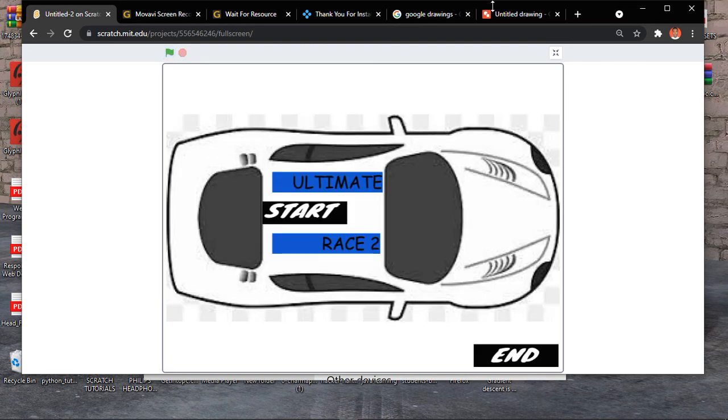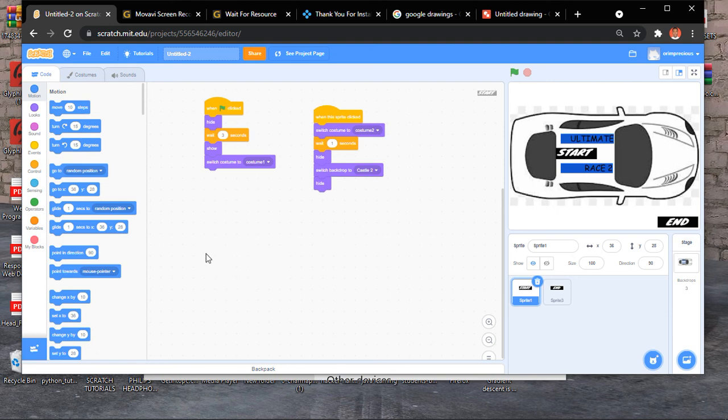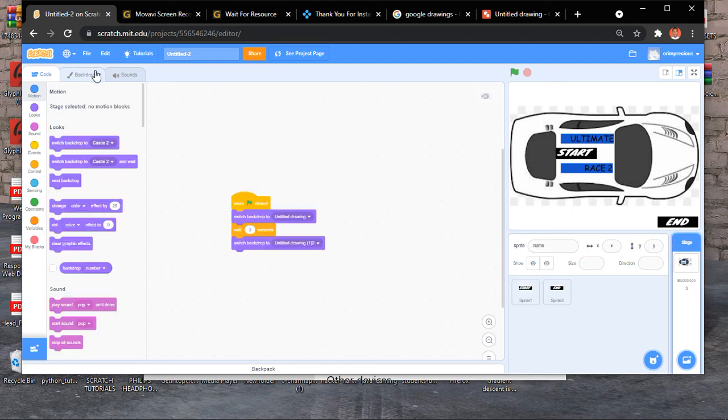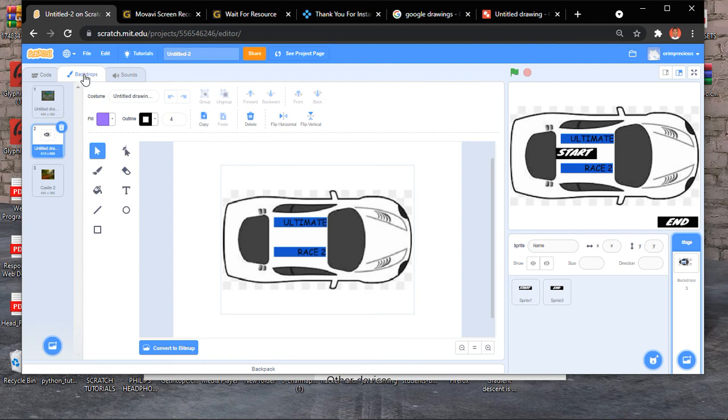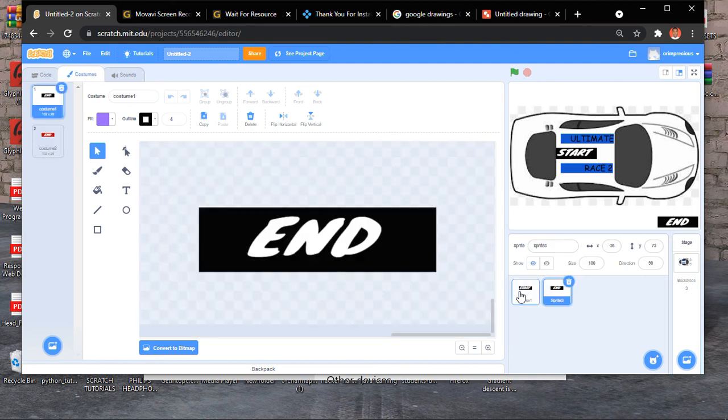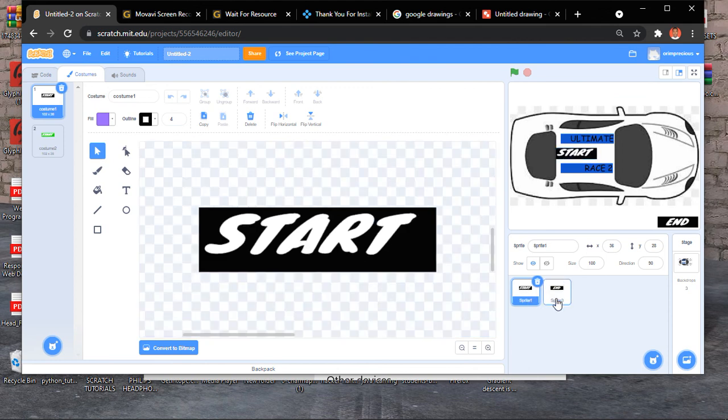Okay, so basically that's what I want us to recreate as our assignment. It's not difficult, just work with backdrops. So we're going to have three different backdrops here. Backdrop one, so I'll give us an inside. Backdrop one, backdrop two, and backdrop three. Okay, and then we're going to have two different sprites. The first sprite for our start button, the second one for our end button. Okay, you guys can just play around with this.